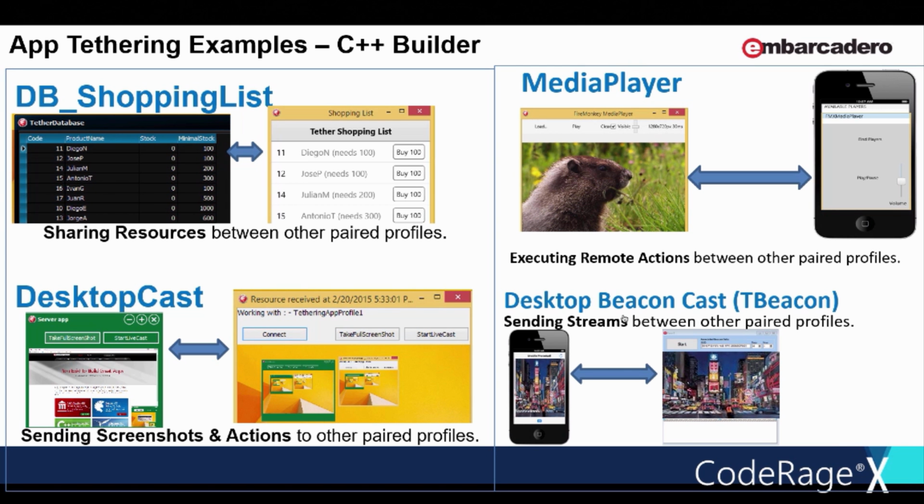And lastly, you have this nice desktop beacon cast app that shows how to use tethering with the T-beacon component in a client application to scan for beacon devices. So this app shows how you can take some actions on a specific beacon device. The server and the client applications connect to each other using app tethering, and then the client scans and finds beacon devices, and then remote actions are executed to take and get a screenshot from the server. So these are all really great app tethering samples to take a look at on how to use app tethering. Now let's go take a look at some of these app tethering examples.